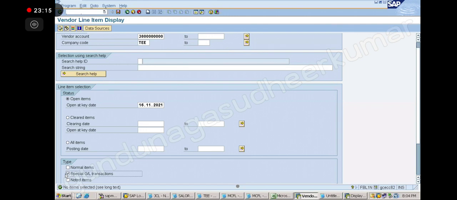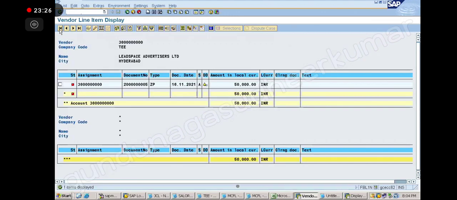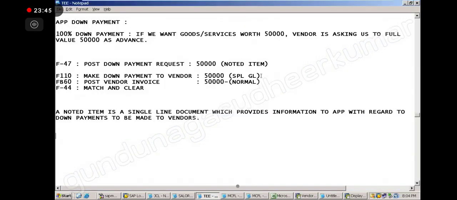So when you do F-48 also, it will come here, right? Yes, sir. So we have paid the advance payment, right? So it will be in the special GL transactions. Understood everybody? Yes, sir. So it has changed from F to A. It has changed from a request to actual payment. We have already done the payment here. So when you do the payment, is it a normal transaction or special transaction? This is what I am talking about.